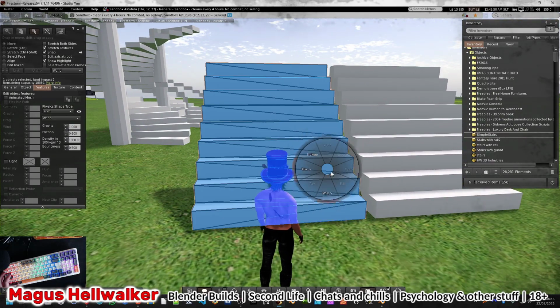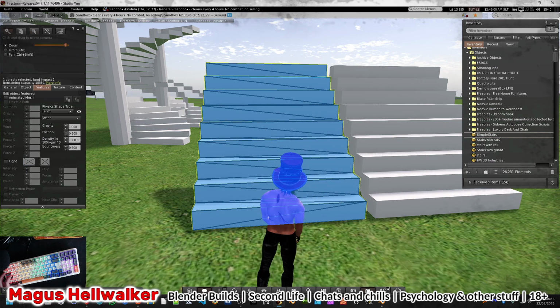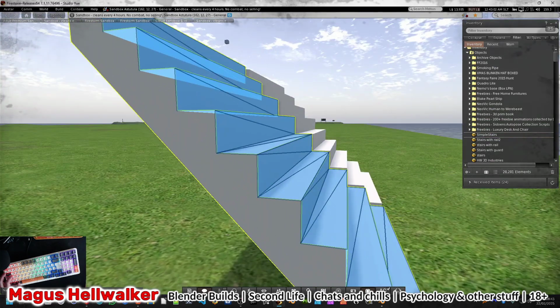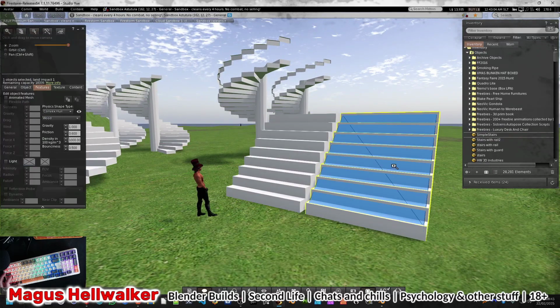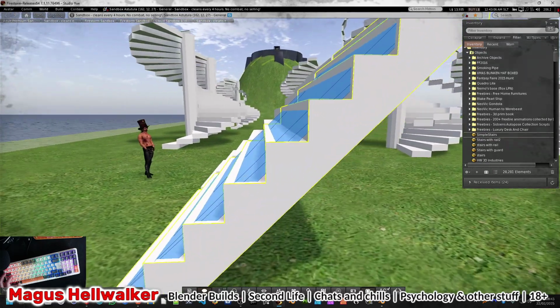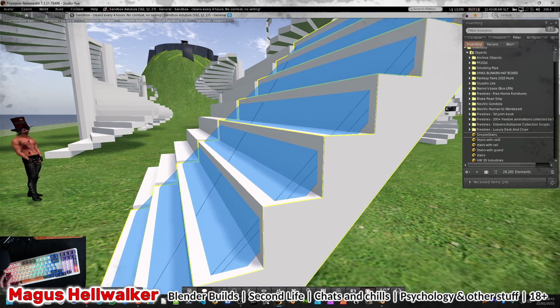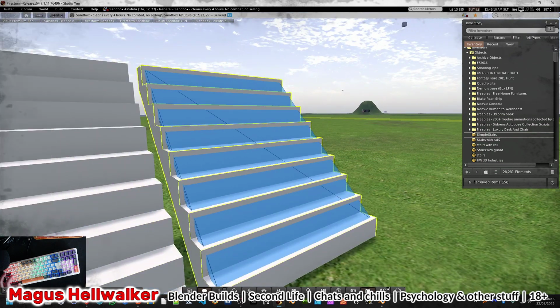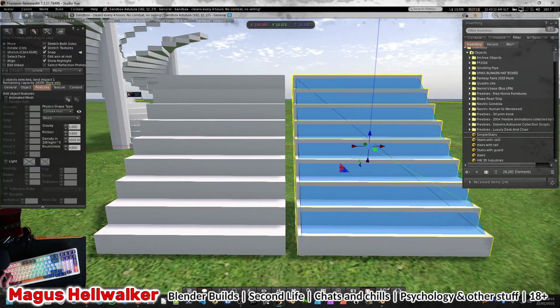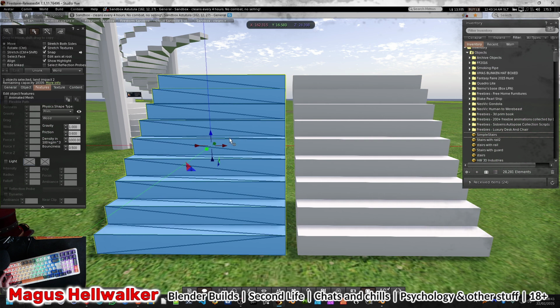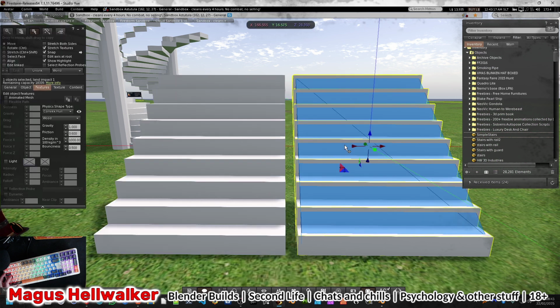Okay, so the stairs on the left is the model and the physics that we made. The stairs on the right is the mesh model that we made, but it's left on convex hull. They're both, well, this one is 2 land impact and this one is still 1, right?